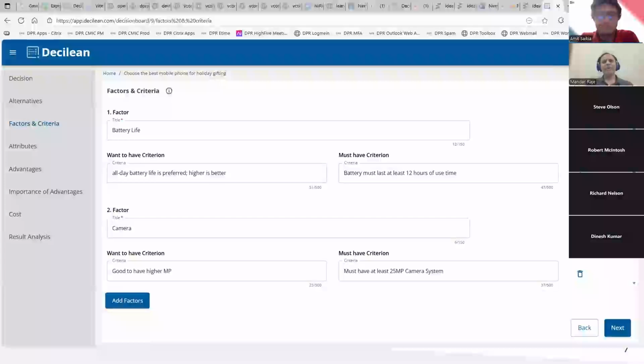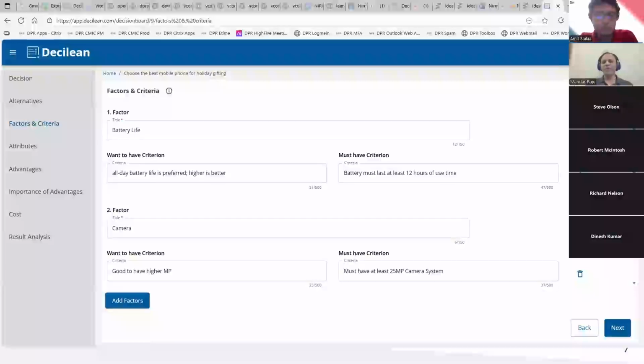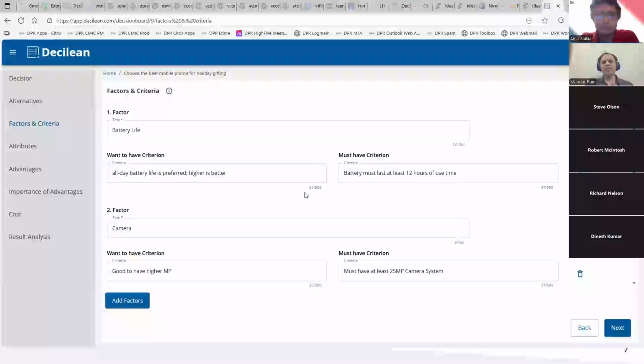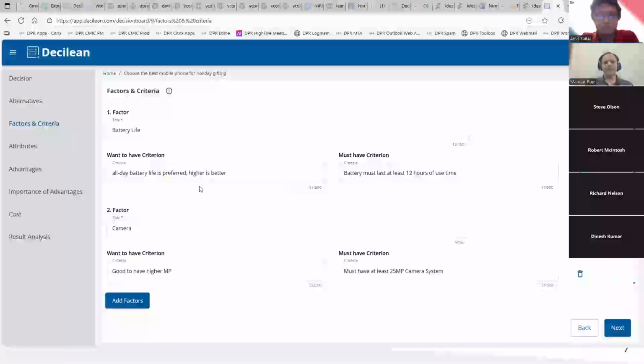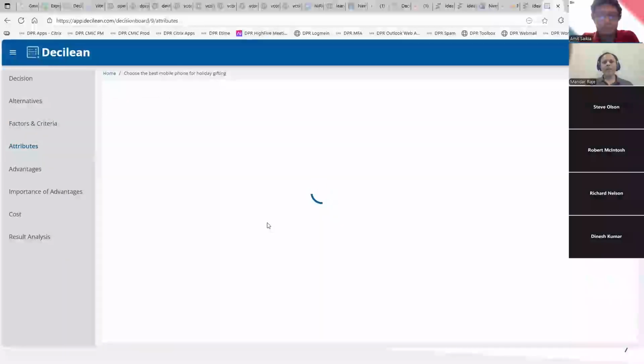Typically in important business decisions, we have seen at least 7 to 8 factors. Serious decisions have at least that many factors, if not more. But I just want to keep it simple here. So these are my three factors, and for each of the factors, I've defined the criteria in two buckets, want-to-have criteria and must-have criteria. That's what I've done here.